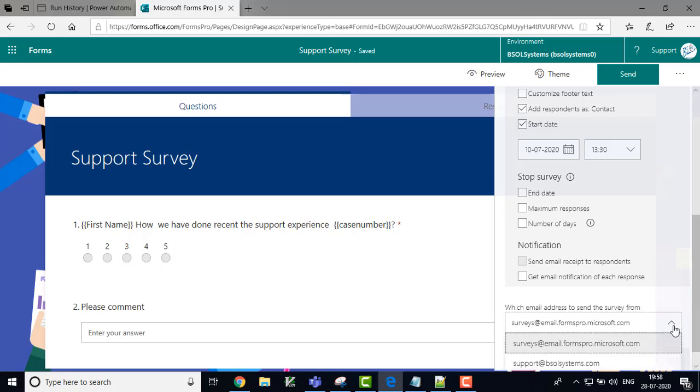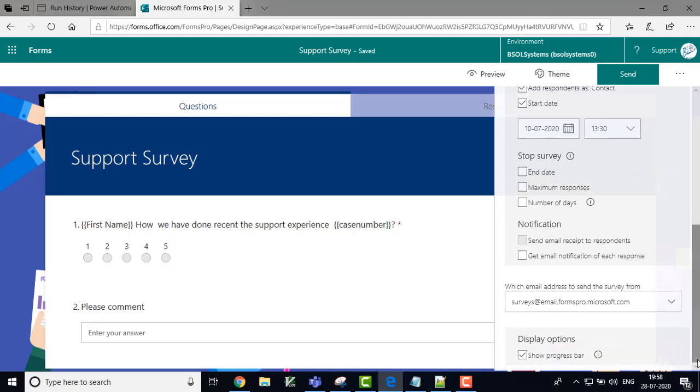For example, you can click the drop-down. You can see one more mail ID is available. If you want, you can add multiple mail IDs to send the survey to the customer. By default, I have configured survey@email.formpro.microsoft.com. If you want, you can change the mail ID.